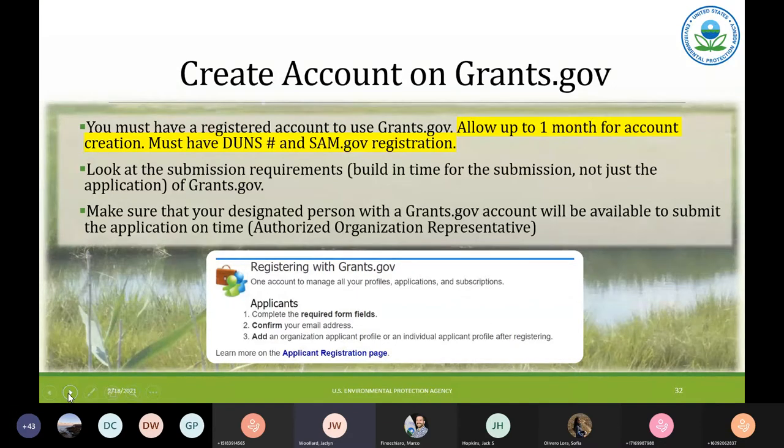You want to look at the submission requirements and build in time, not just for the submission, but the application process on grants.gov, and make sure that your designated person with the grants.gov account will be available to submit the application on time. This might be a good time to block off your calendar to make sure you don't accidentally take any time off, and that you would be available to get this done during the allotted time. In the RFA, this person is sometimes referred to as the authorized organization representative.